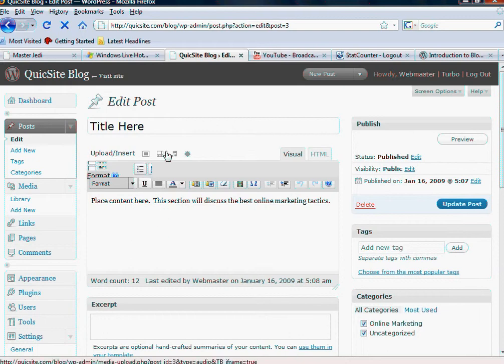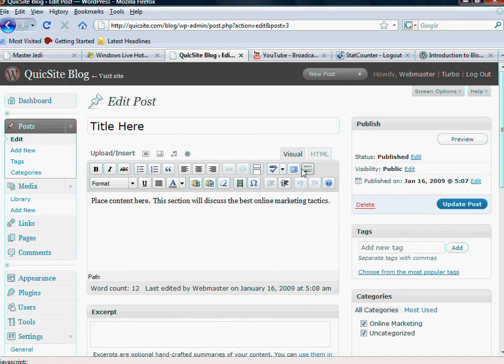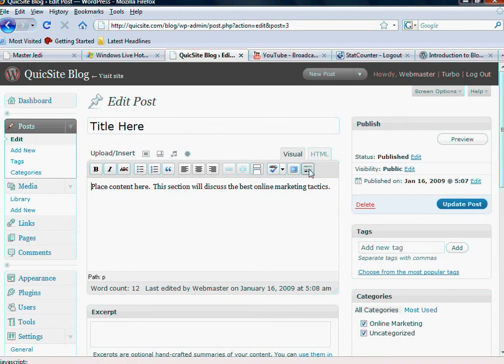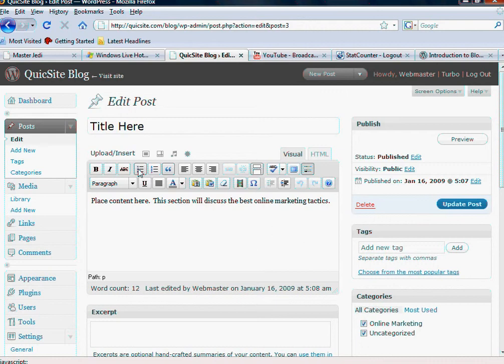Once you're in here, you've got all these little icons, and you've got some icons up here. If you click this, it expands and contracts some of the options that you have in your HTML editor, but the little icons you're going to want are these small ones next to upload insert. The first one is add an image, the second one is add a video, the third one is add an audio, and the fourth one is add media.